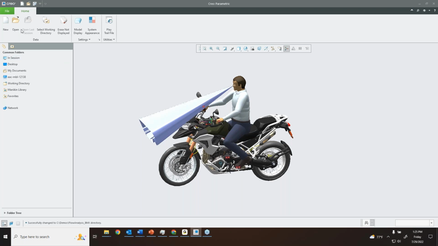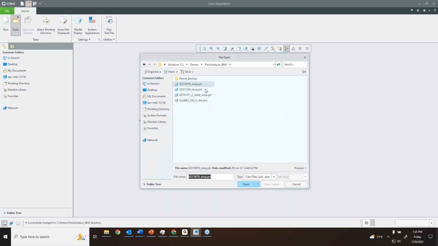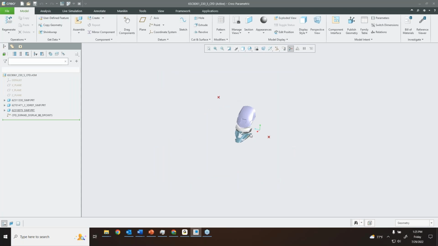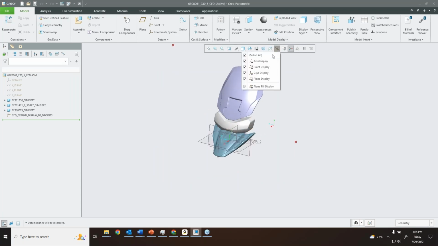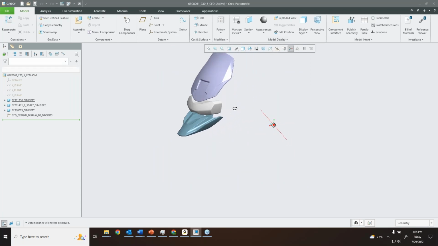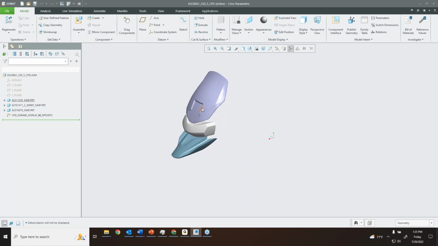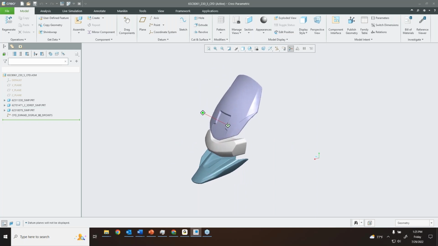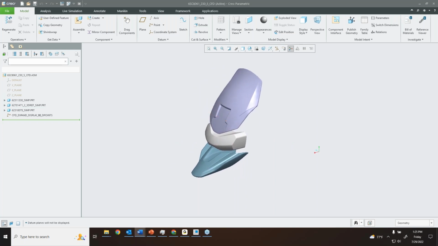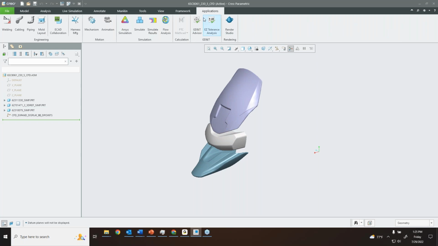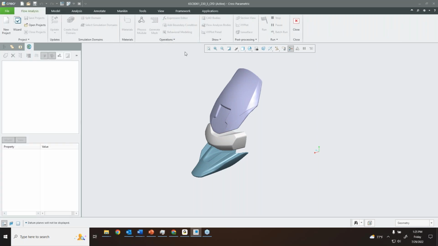All right, so we'll first start by opening the assembly that we'll be working with today for our flow analysis. And sticking with the motorcycle theme, you can see that we have our kind of front end of our motorcycle here, including the windshield and some of the other frontal features of our motorcycle. And what we're going to be doing is a flow analysis on this portion of our motorcycle. We go into our applications and we open up our flow analysis.